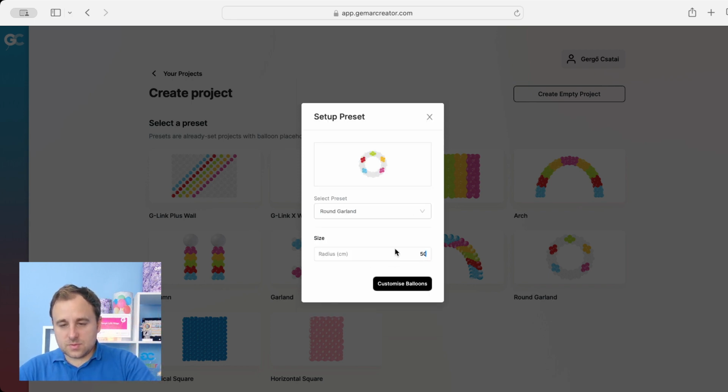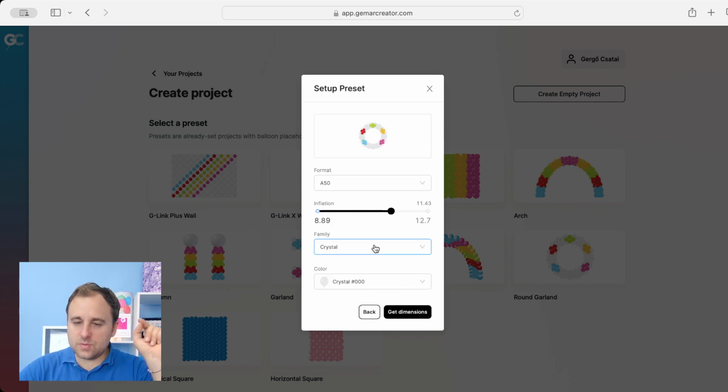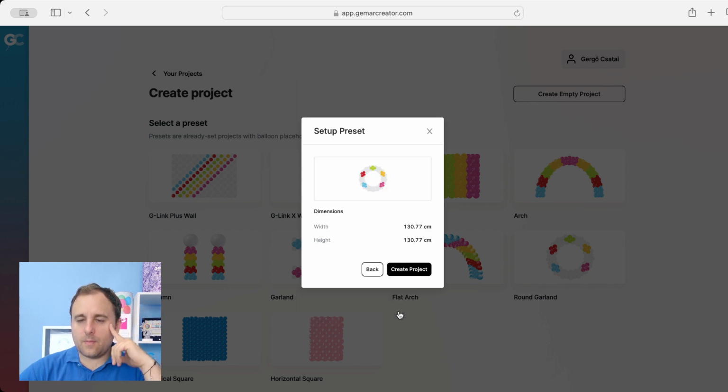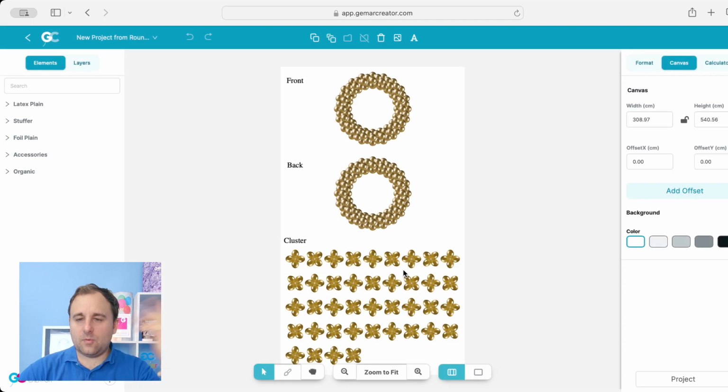I'm gonna really want to use shiny balloons, customized balloons. So shiny, and of course shiny gold. A50 inflated to almost all the way. Get dimensions. Perfect width, perfect height, and voila, we have this round arch. You can see the back and the front.